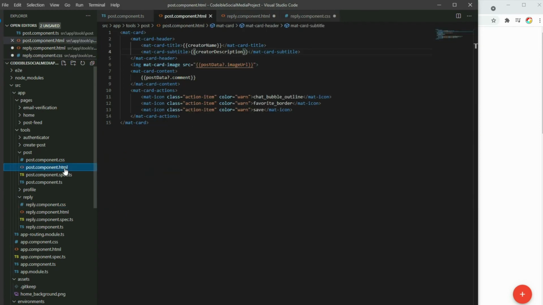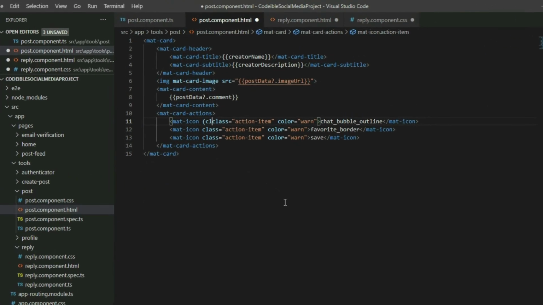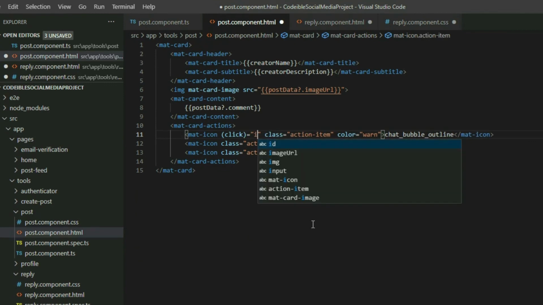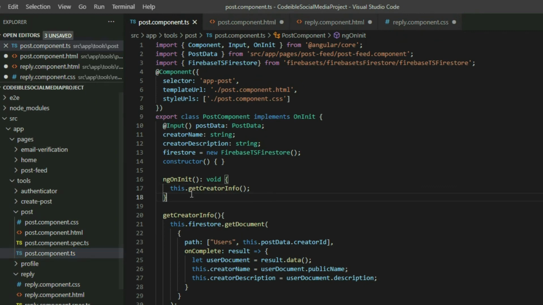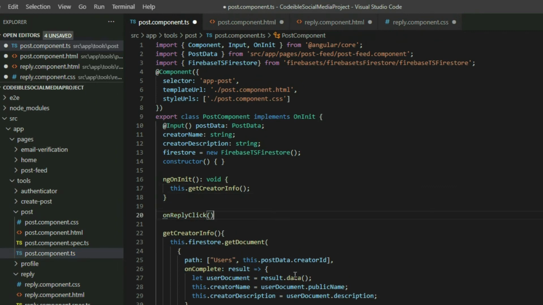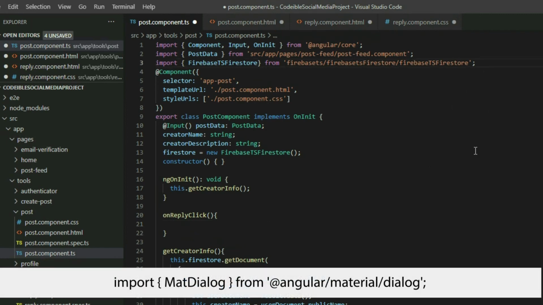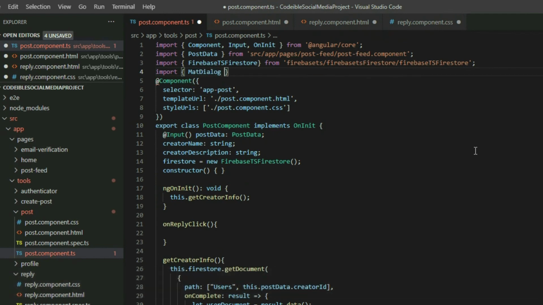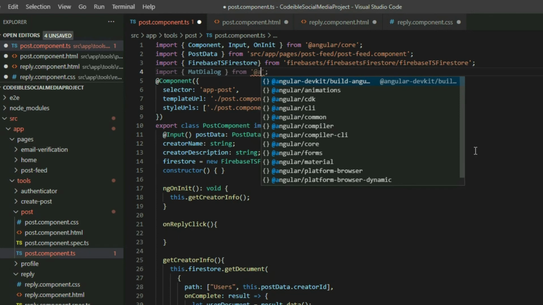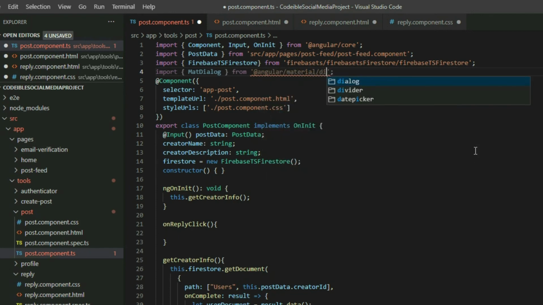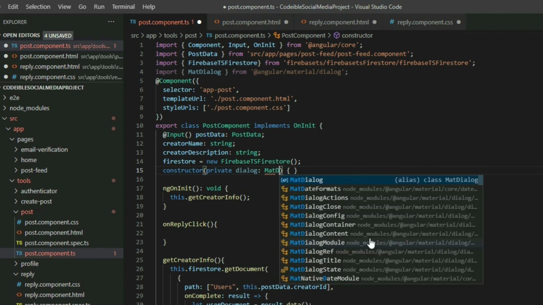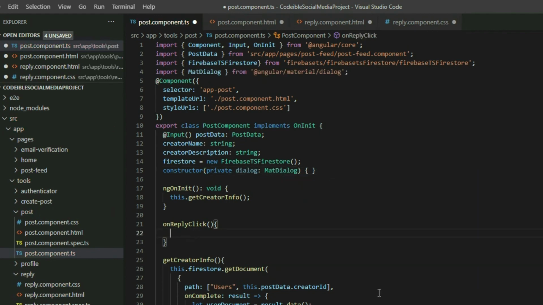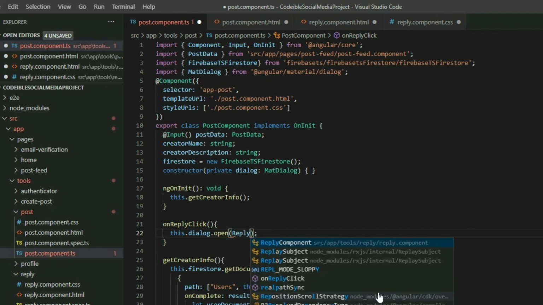Go to the post component HTML page. Attach a click event to the chat bubble action item. Go to the post component TypeScript file and define a function for the click event. Import the MatDialog class from Angular Material and inject it inside the constructor. In the onReplyClick function, grab the dialog object, call the open method, and pass in the reply component.